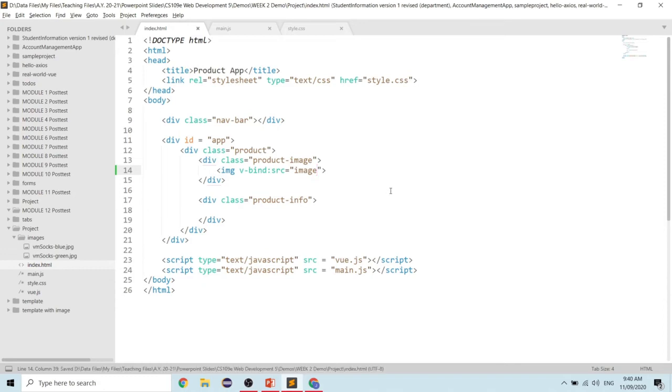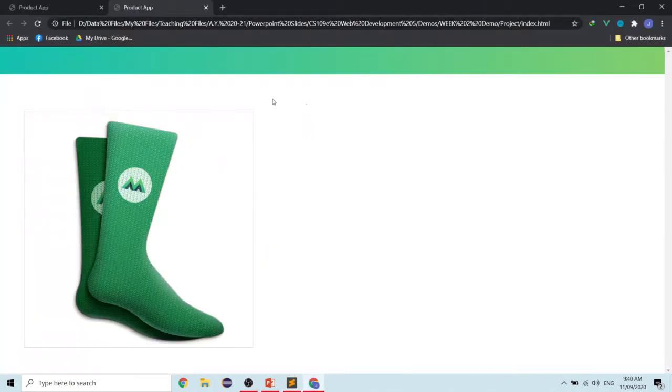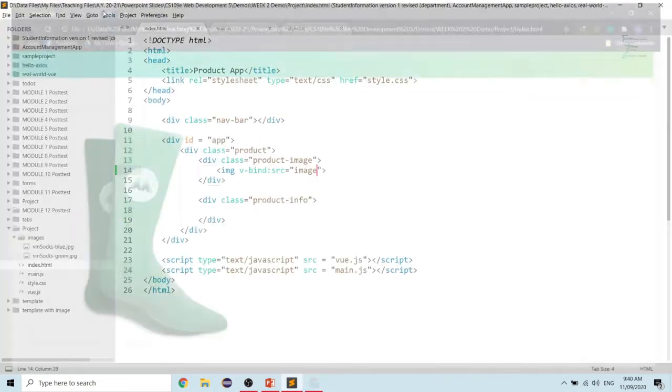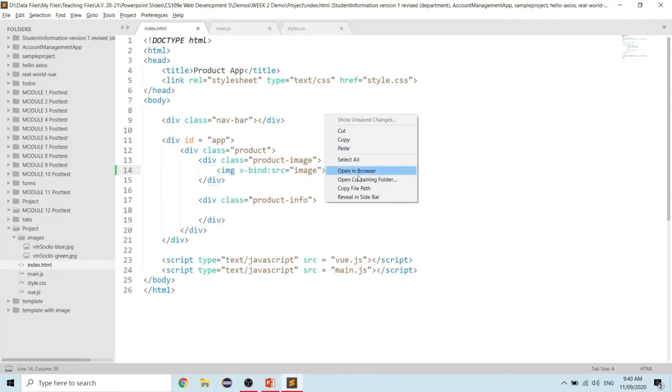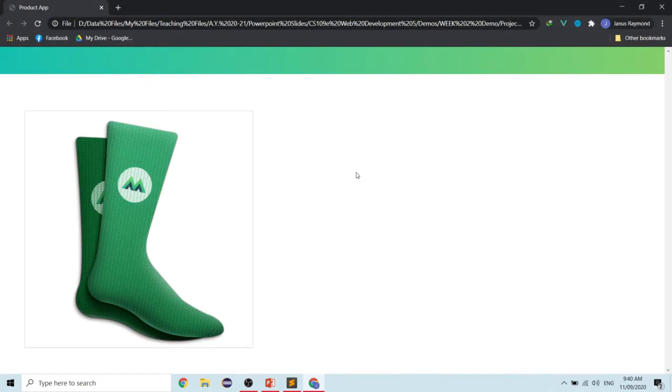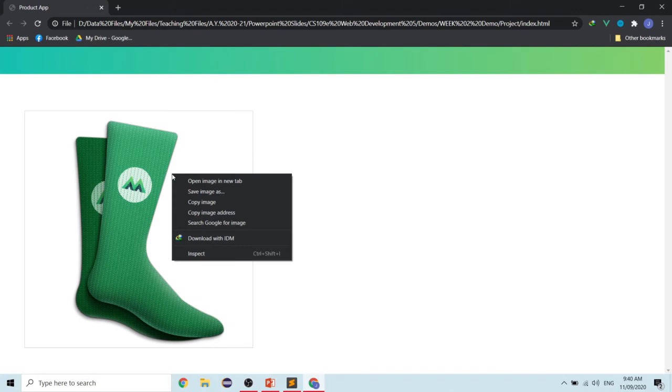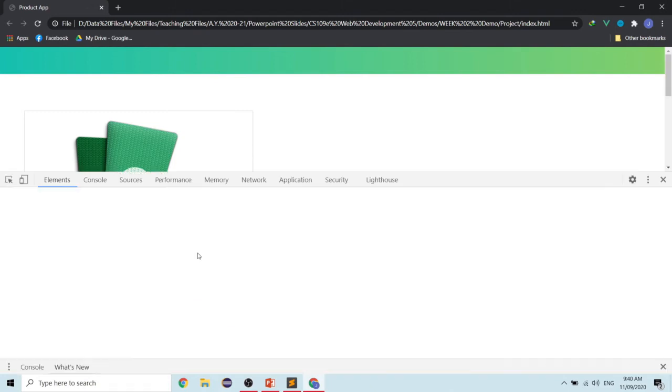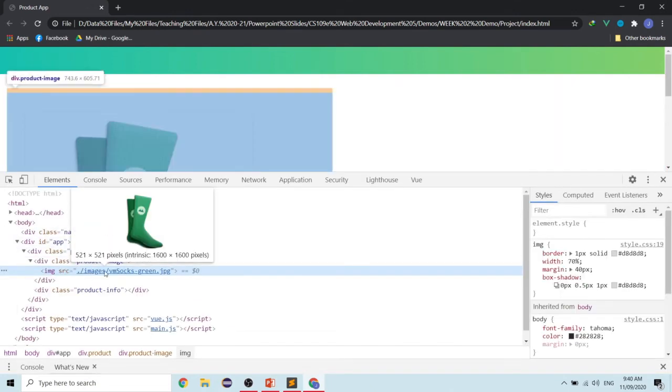So ganun siya kadali. Okay? So again, let us close muna yung browser to make sure na bago siya. Open a new browser. Yan. So see? That is the same effect nung tinype natin directly yung URL. So if we inspect this one, you will see, okay, kung ano yung ginawa ni Vue.js.